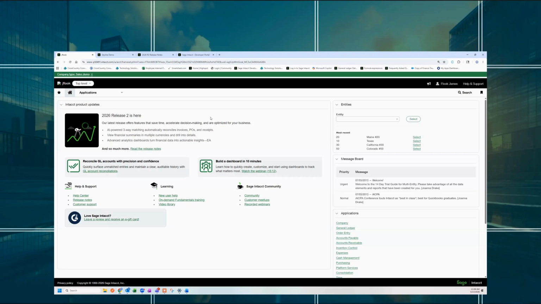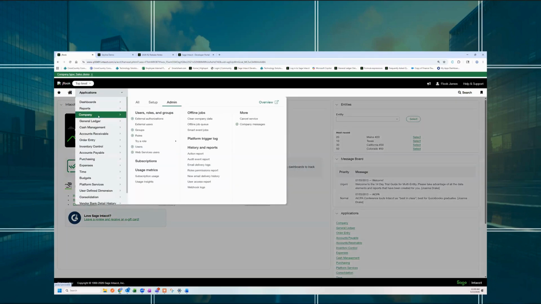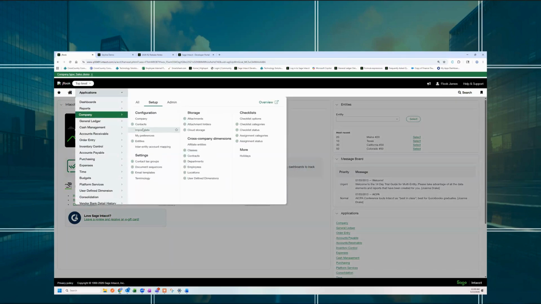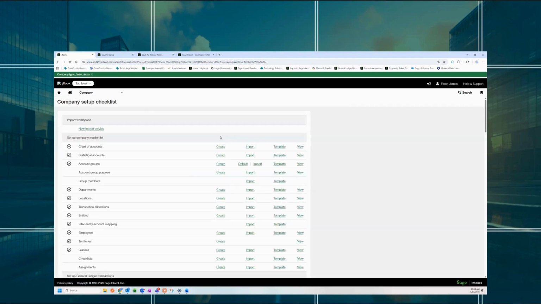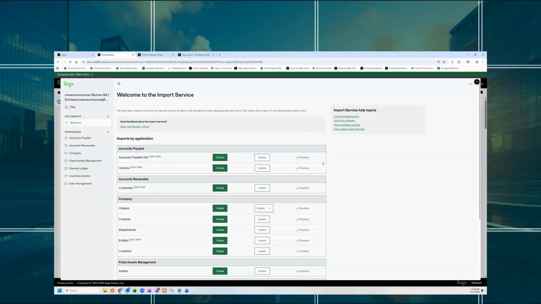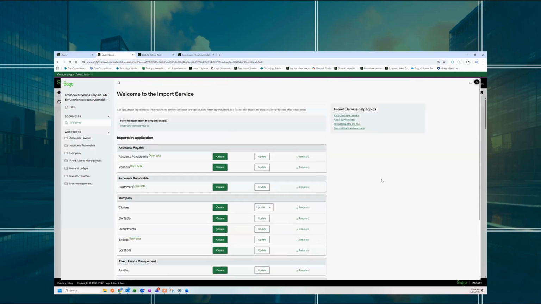To access the import service, navigate to Company, Setup tab, and Import Data. This will bring you to the company setup checklist, and you'll have a link for the new import service here. It takes some minutes to load, so I've gone here and opened it up on a separate page to give you a brief look at what it looks like.